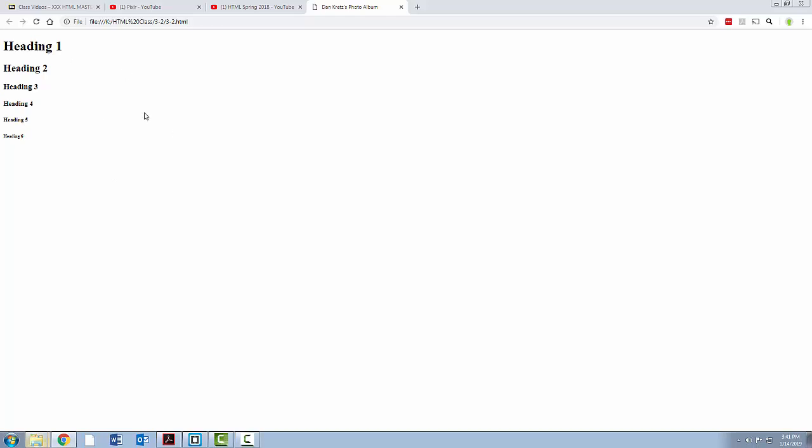However, we don't use different headings because of their font size or presentation. The headings are used for document structure. Heading 1 is always the most important heading. It's the main heading. Heading 2 is always a subheading of heading 1, and so on. We're not worried about how they look. We can change the way they look with our CSS, our cascading style sheets, and we will do that later when we learn how to use CSS.